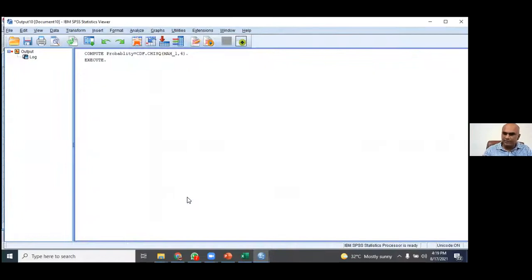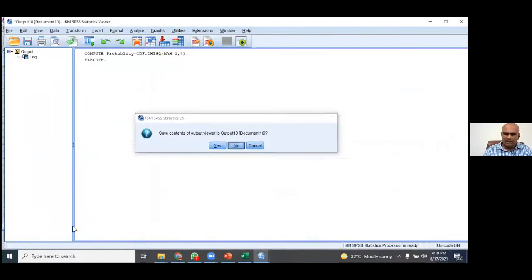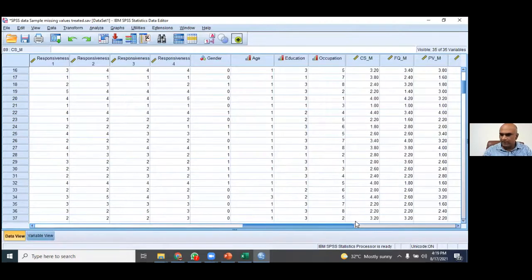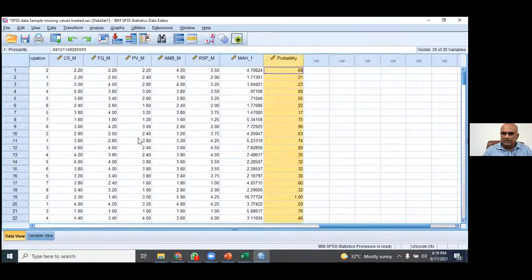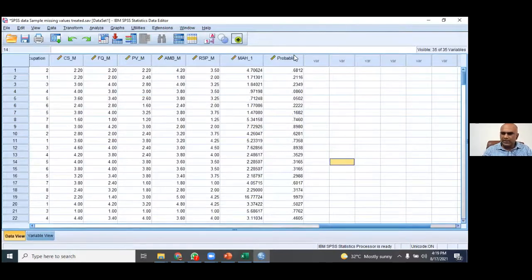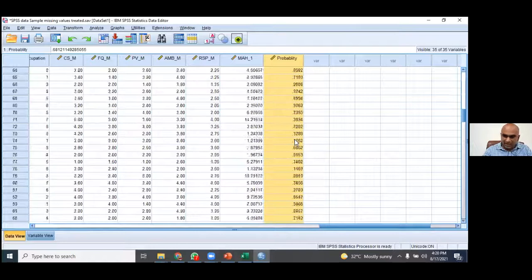I'll create another variable for me. Now look here, I have another variable here. So what it has done, let's go here, probability and decimal value, that's 3, 4. It has created a probability value. Now the problem is that I have 200 cases. I'll have to go one by one to see which one is less than 0.001. Any value that is less than 0.001, we will consider that as an outlier.